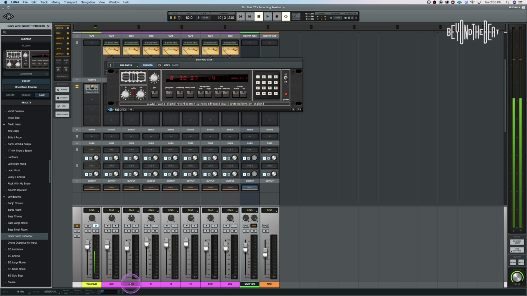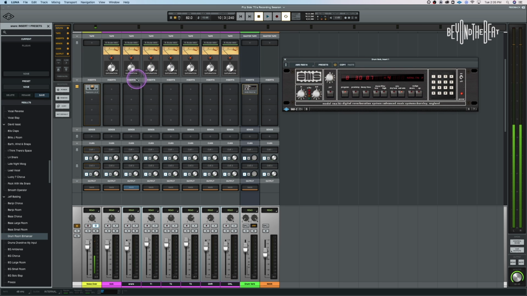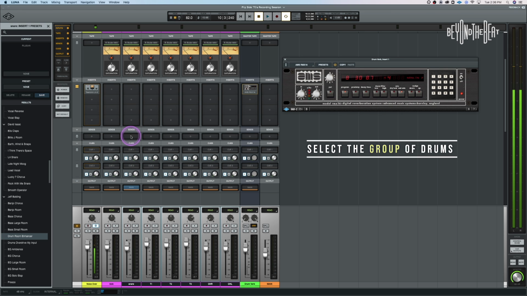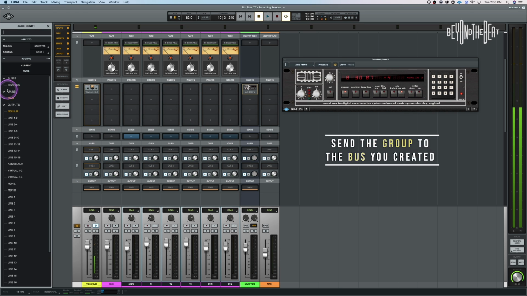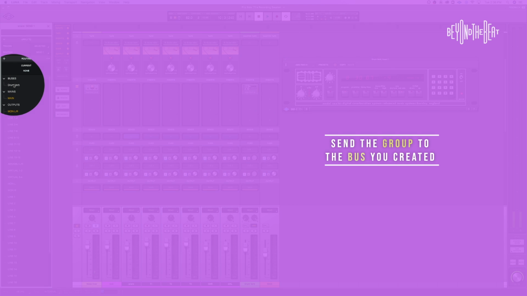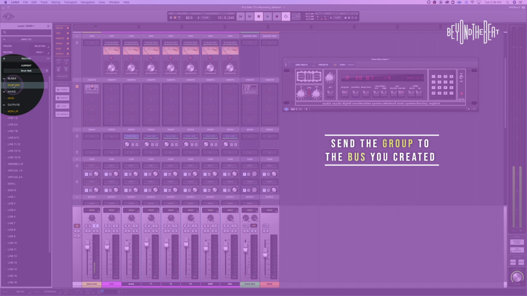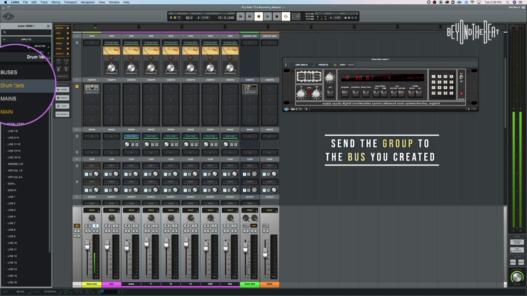So what we'll do is I'm going to highlight the snare drum, first tom, second tom, third tom, overhead left and right. And now that works as a group in Luna. So I'm going to go up to send, and I'm going to hit send. Now you see these are all highlighted, and we're going to send it to drum verb. I'm going to click on it. I can actually zoom in on that.